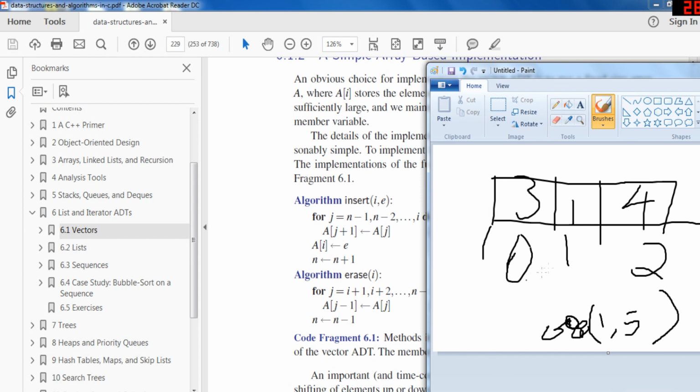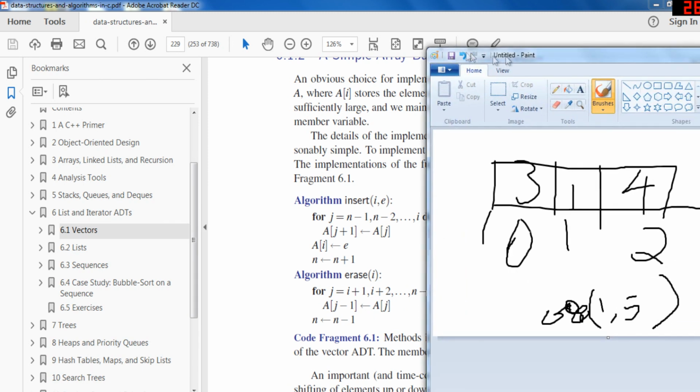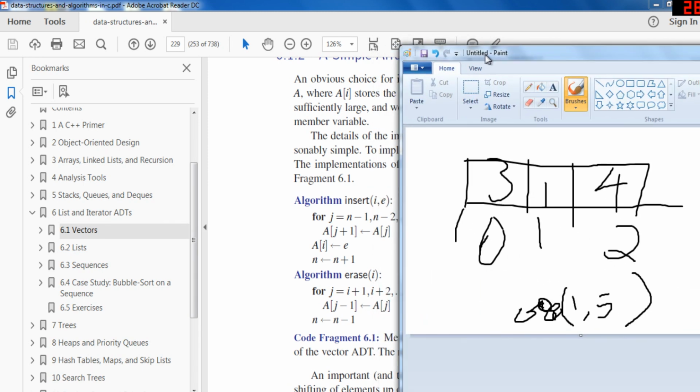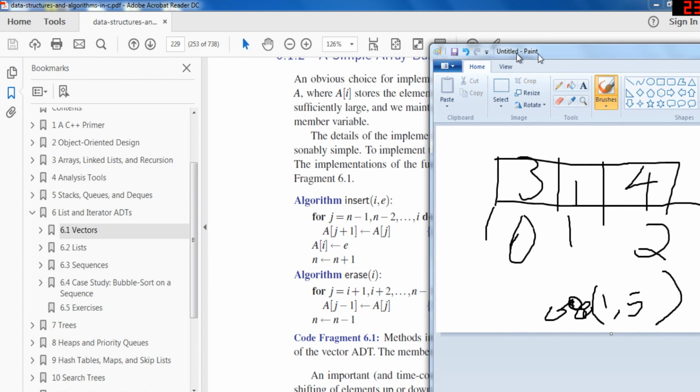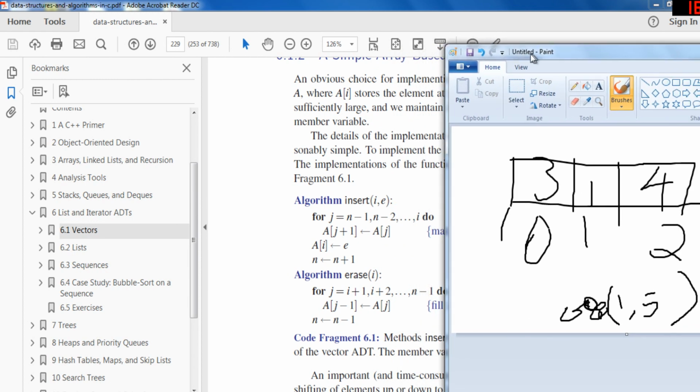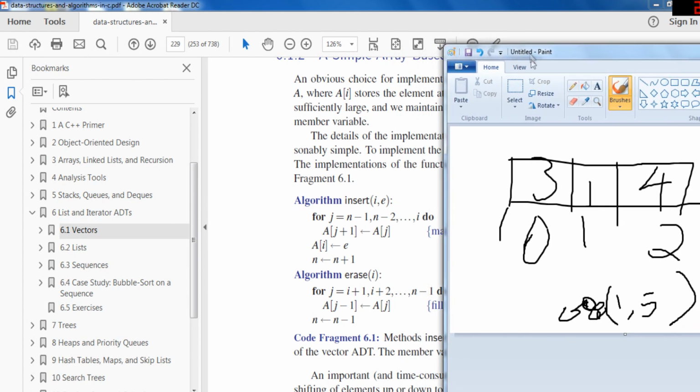So that basically says, okay, I'm going to insert from n minus 1 down to I. So what is I currently? I want to insert at the element I, at element 1, right? And I want to insert the value of 5. So I'm going to loop through from n minus 1. And what is n? There are three elements currently. So I'm going to loop through from 2.